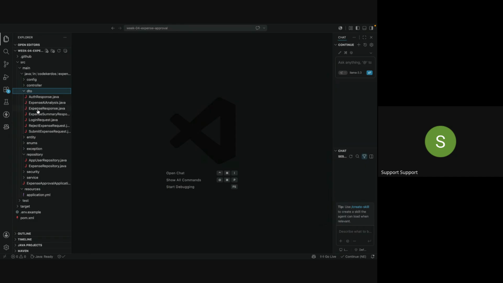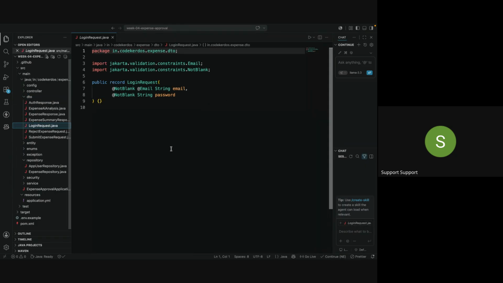So the first DTO we'll talk about is our login DTO. This is very simple. It is a record, which I explained last time as well. This is the request: the email should not be blank, and then your password. This is the foundational way to create any DTO, which I've explained to you, so I'm not going to explain it now.